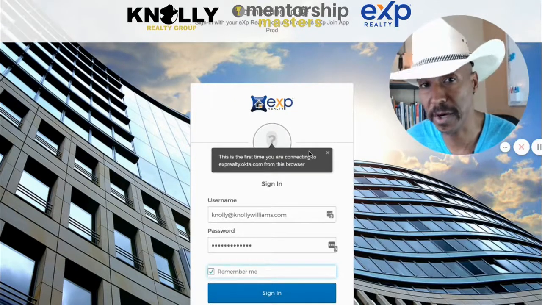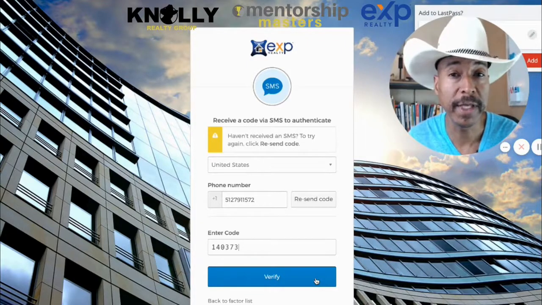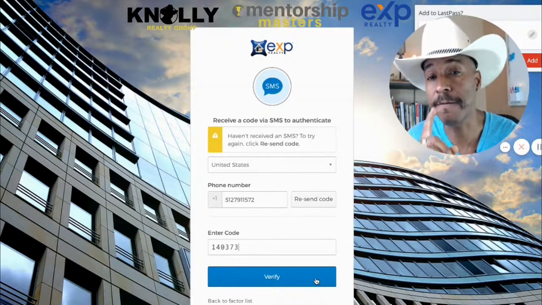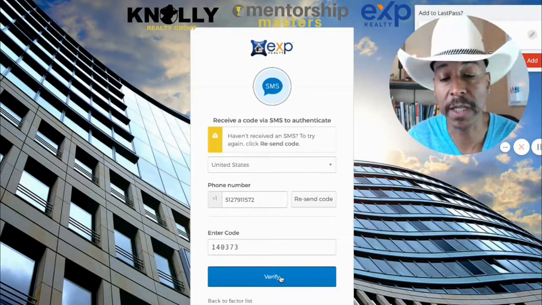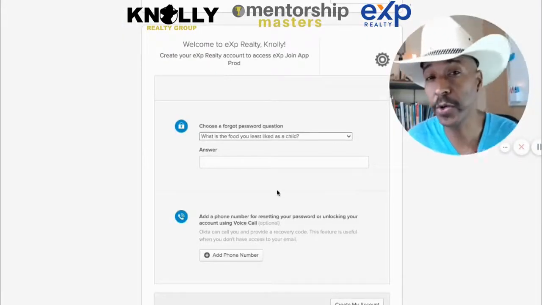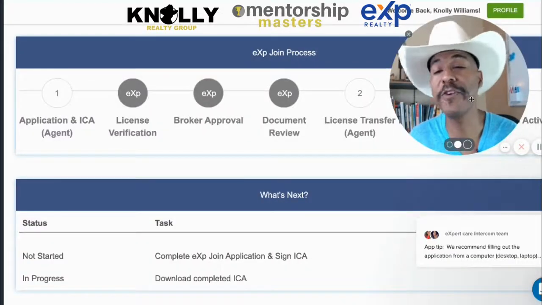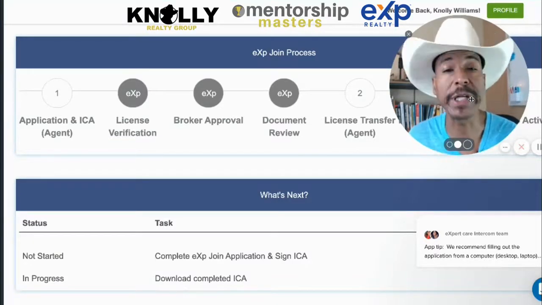This is where you're going to put in your username and the password that you were given in your email. Now if this is your first time logging in, it may require you to input an SMS code. That's a text message code that you'll receive the first time that you log into the system. Just enter that code and click verify. After that, you'll go to the next screen, which has a couple of security questions, and then you'll just click verify my account. Now you may have been asked to input a security question or a couple other questions, and once you do that, go ahead and click create my account.